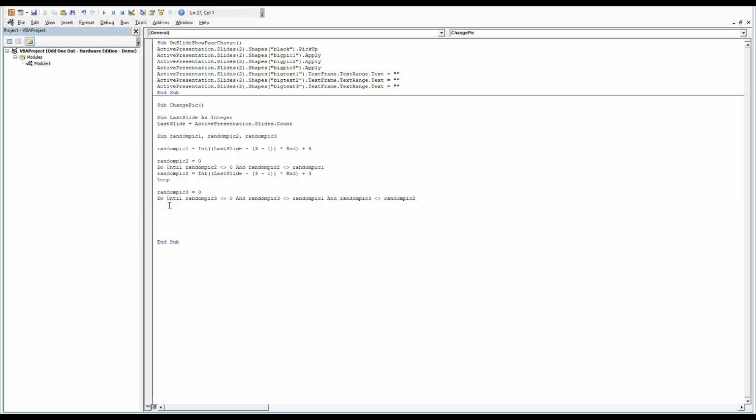So now we can actually do the random number generating. So we can copy this line of code again and just change that to random pick 3, and then we can end our loop. So type loop. So by the time we get to where we are now, we will have 3 random numbers between 3 and whatever number of slides there are in your presentation, 22 in my case. And those 3 numbers will absolutely be different to each other. We'll have 3 unique numbers.